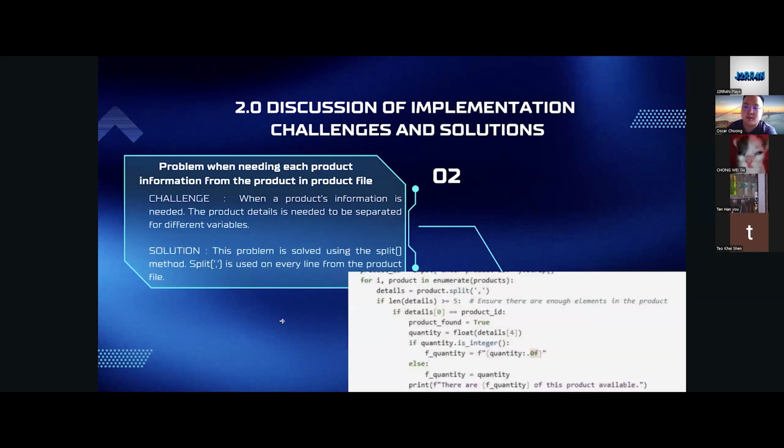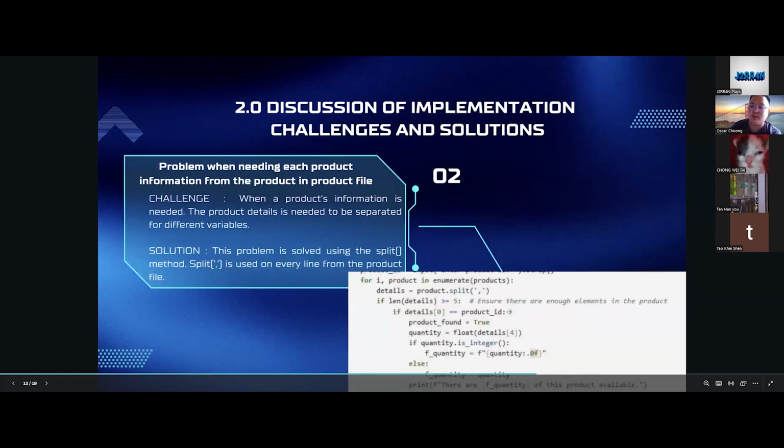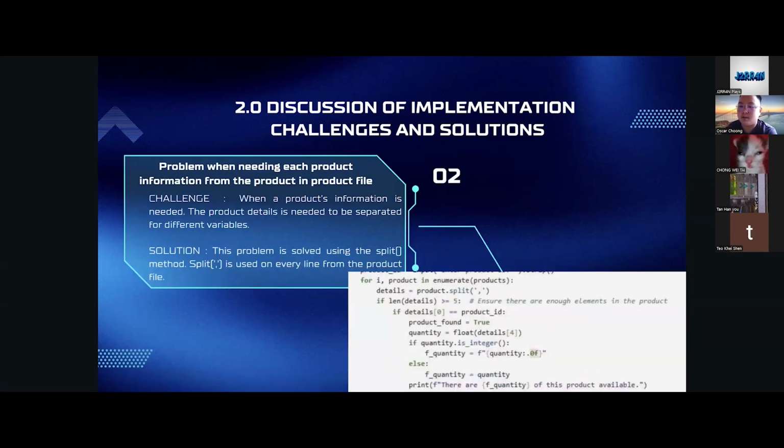Next, the second problem is when needing each product information from the product file. The change is that when the product information is needed, the product details need to be separated into different variables. But reading through the line in the product file does not separate it into different array elements in one line. The solution is we use the split method. What is the split method? The split method divides the line into separate elements based on the comma. This allows the product details to be assigned to different variables, allowing easy manipulation of each product information.